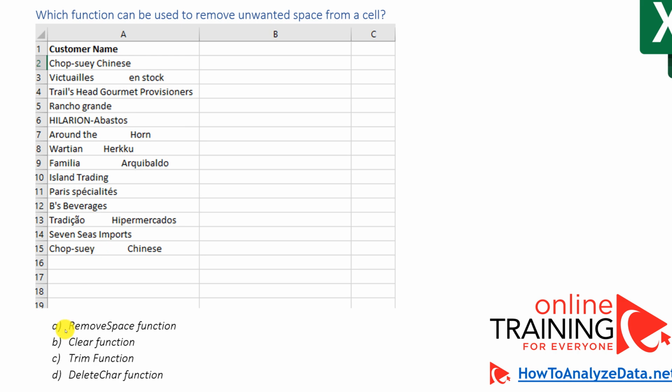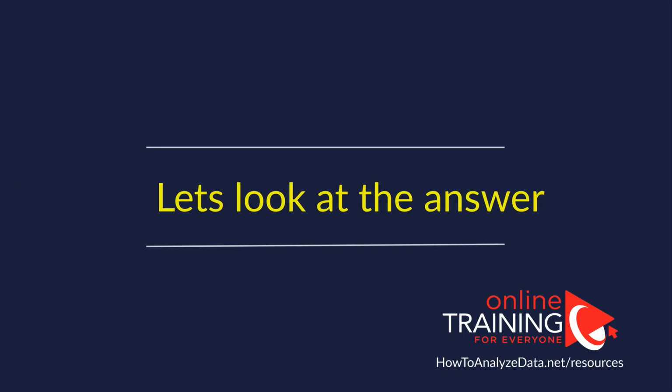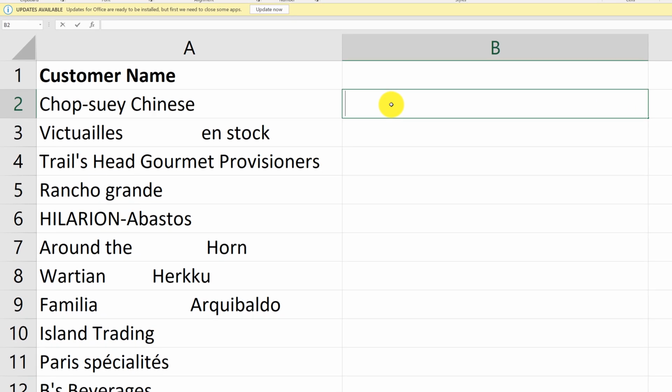And four choices are presented. We have a choice of remove space, clear function, trim function, delete char function. So what do you think is the right answer? And the correct answer is trim function.